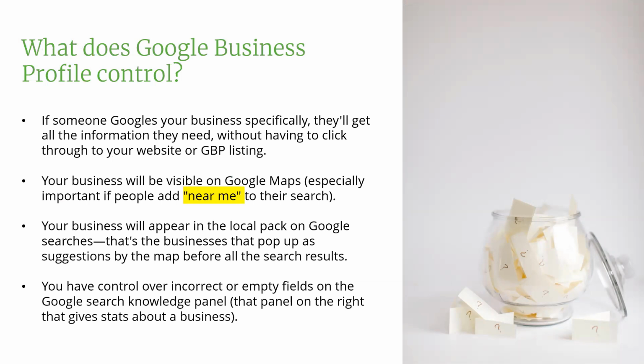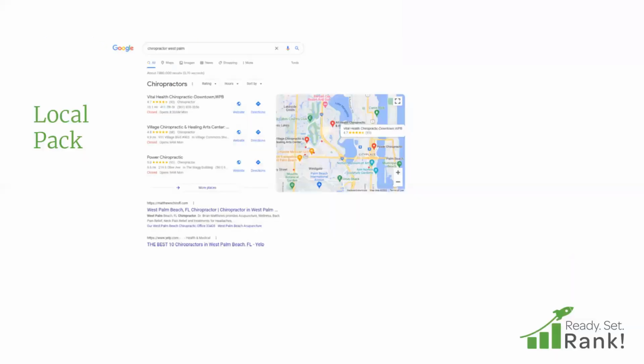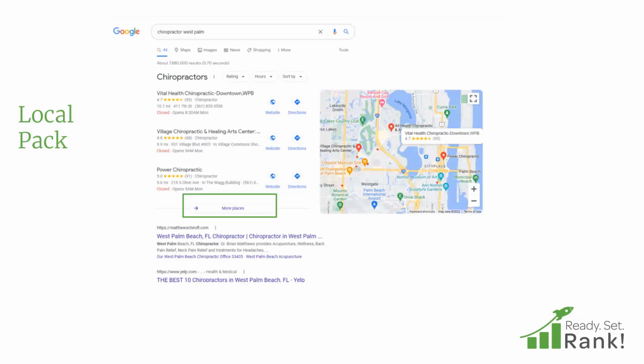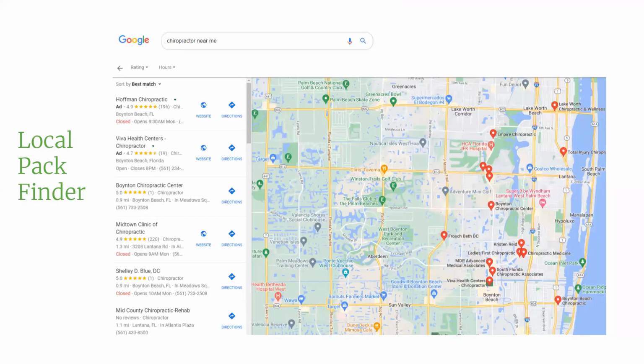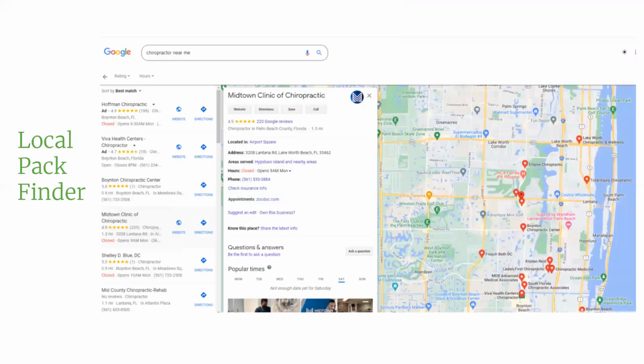Your Google business profile listing controls the way that your business is showcased in the Google Maps section, which is very important for those near me searches. This is what we call the local pack. And if you click to look at more places under the local pack, that takes you to what we refer to as the local pack finder.